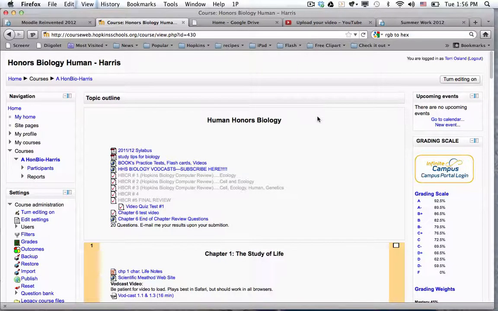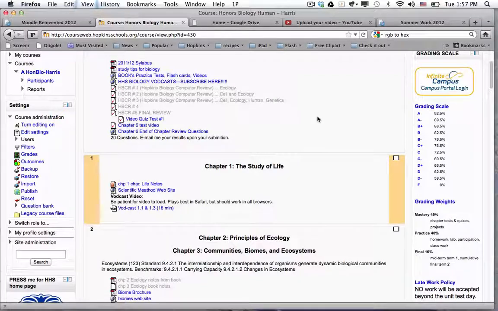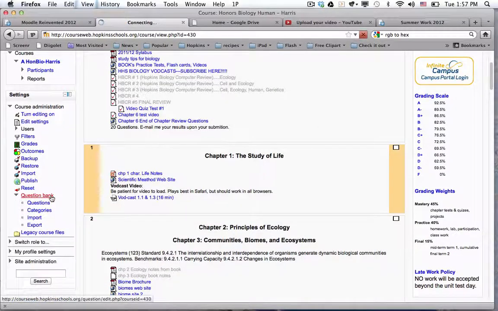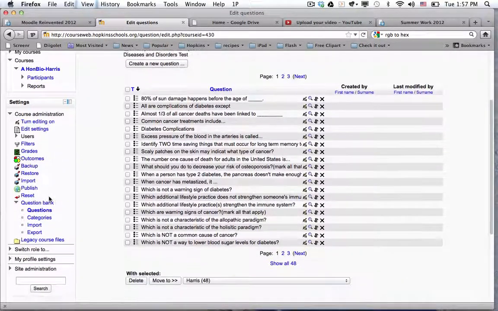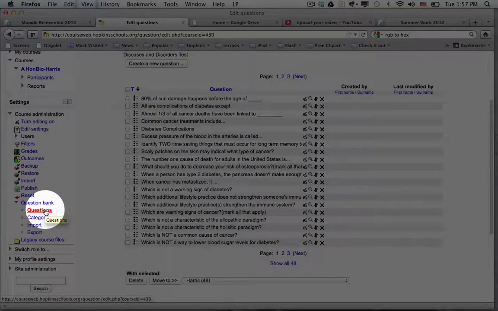Next step towards quiz creation is to create your very first question. So let's go down on the left-hand column in settings to the question bank once again. And this time, instead of going to categories, we're going to go to questions.